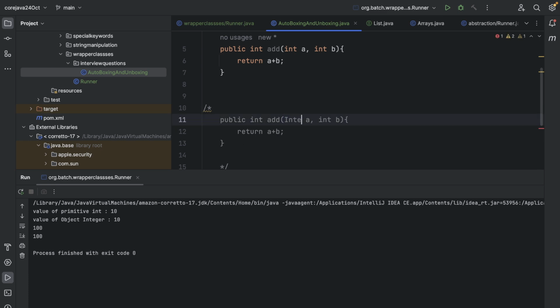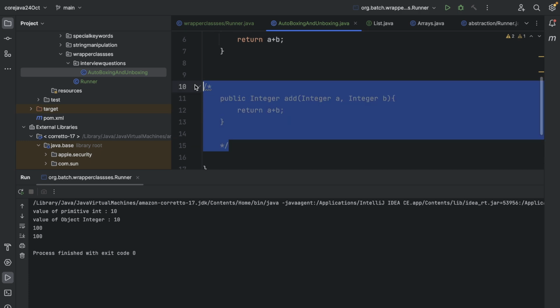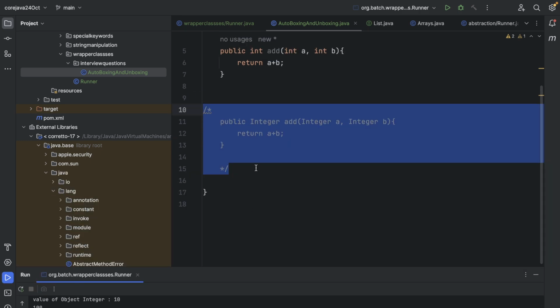But if I make this integer and integer, the only difference is that I am changing from the primitive data type to the wrapper classes. So if I remove the comments, will there be an error or no error? No error. Maybe Kishore, I guess we already did this during the Java and Spring Boot session. All right, there will be no error.